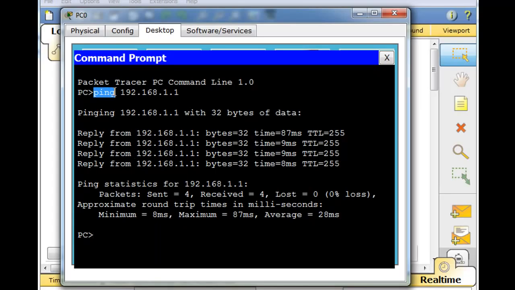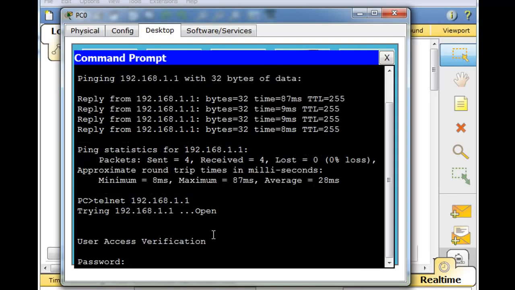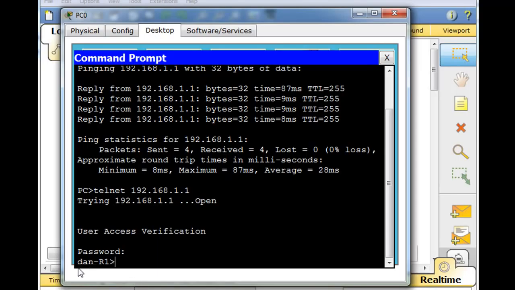ICMP ping tests layer 3 and 1 and 2. So now that we've done that, we can try to telnet in. We'll type telnet and 192.168.1.1, which is the IP address of the router. So now we're going to attempt to telnet in. We hit enter, and sure enough, it asks us for our password. We type Cisco, hit enter, and now you can see there's the prompt for the router.